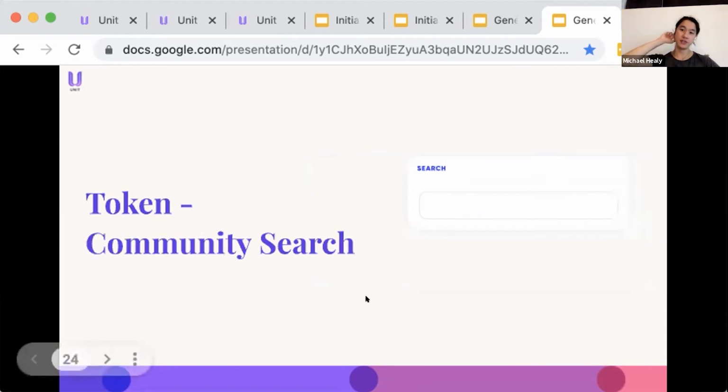There's a community search feature, so this is like a marketplace where you can type in a search tag, and if people added this search tag in their settings, then you can find them. So it basically allows you to create your own Uber, your own Airbnb, your own marketplace, and then you allow these community members to search within that marketplace, which is super exciting.